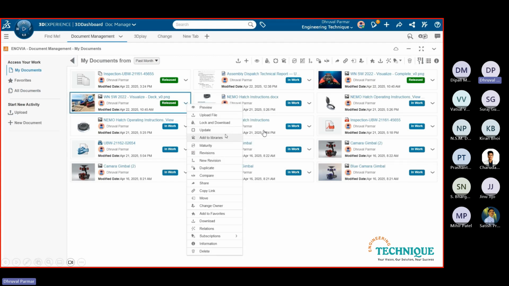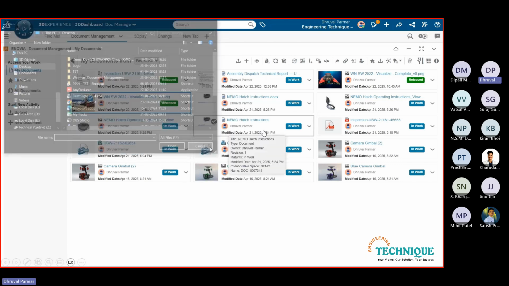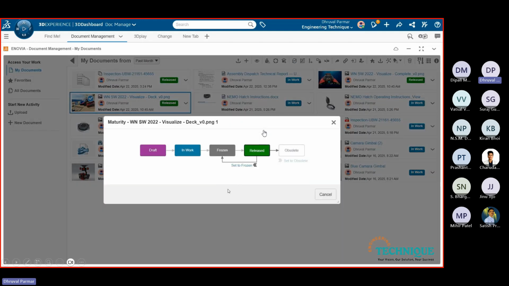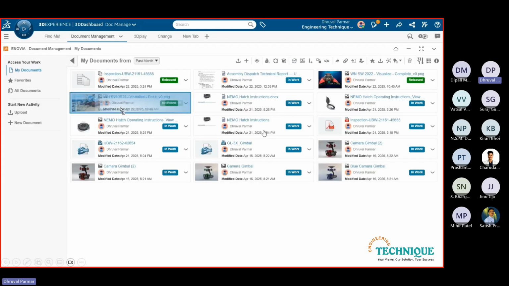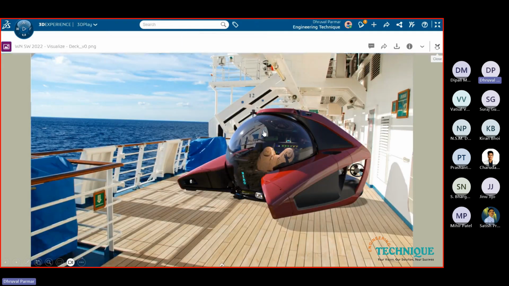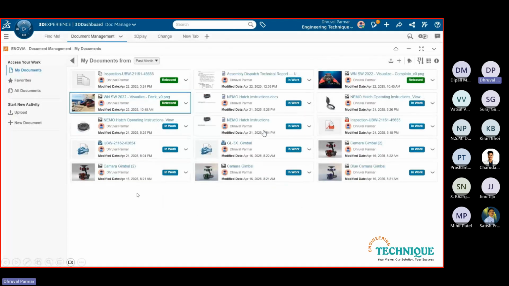You can preview a document on this app. You can upload the document, update it, create new revisions, and even manage the life cycle. If you see this, I can manage this life cycle the same way I can with any 3D part. And again, as I showed you before, you can open any part in the 3D Play, not only parts, any document as well.